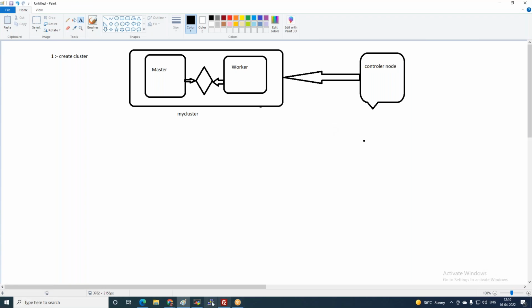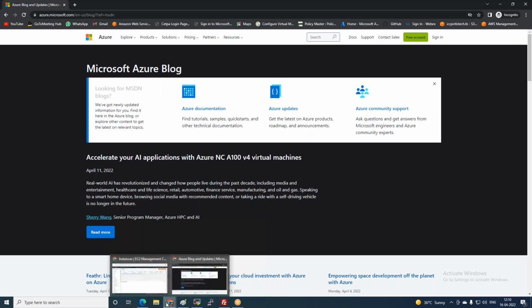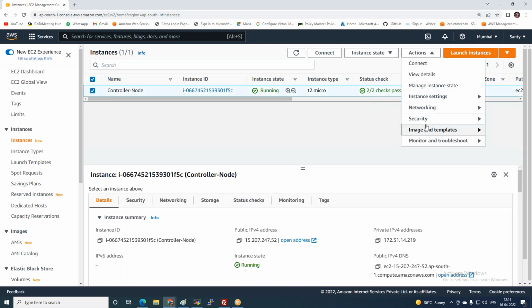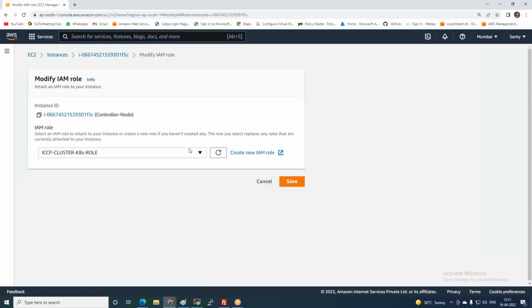And to this controller node I've already attached a role, and in this role I've already provided S3 access, VPC access, and जो भी हमारे requirements है.